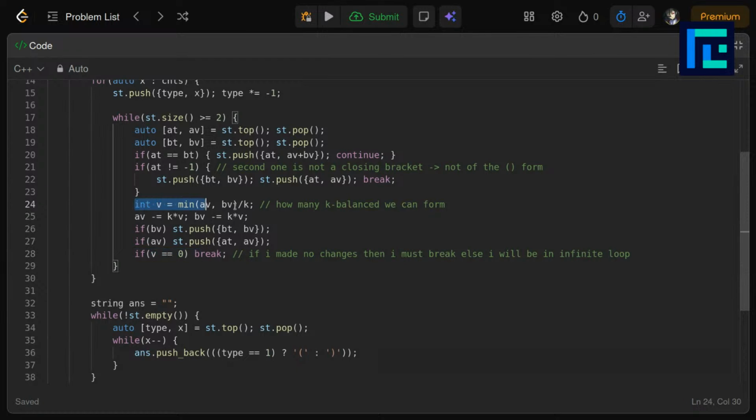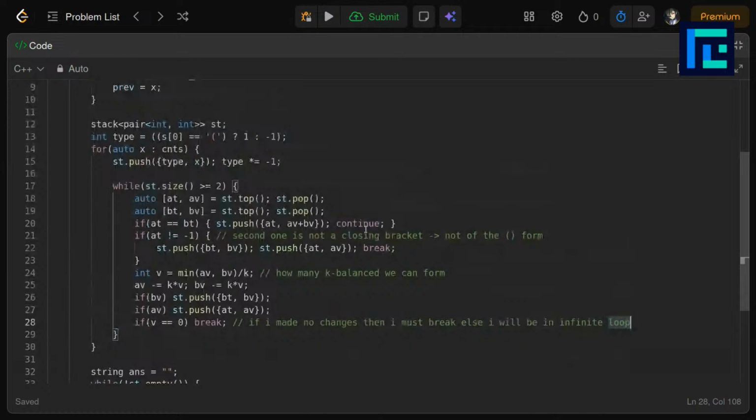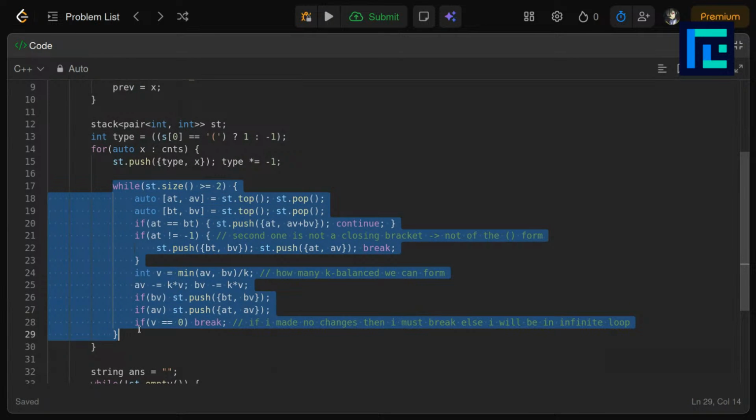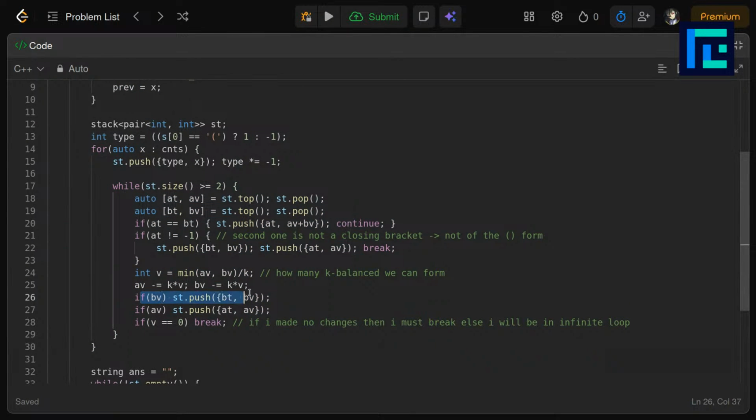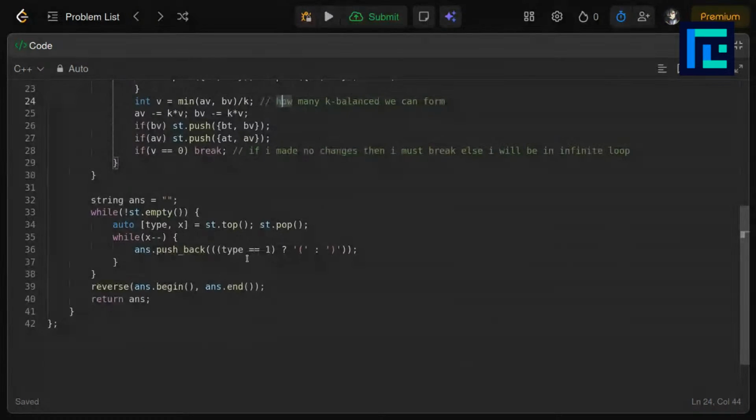So what I'm doing is I'm finding how many I can remove. I'm subtracting them. Then I'm pushing them back if they're greater than 0, obviously. Otherwise, there's no point pushing them back. If I made no changes, I will break because I don't want to go into an infinite loop. So this is basically the stack thing itself, but we are comparing the values here instead of directly subtracting by 1.